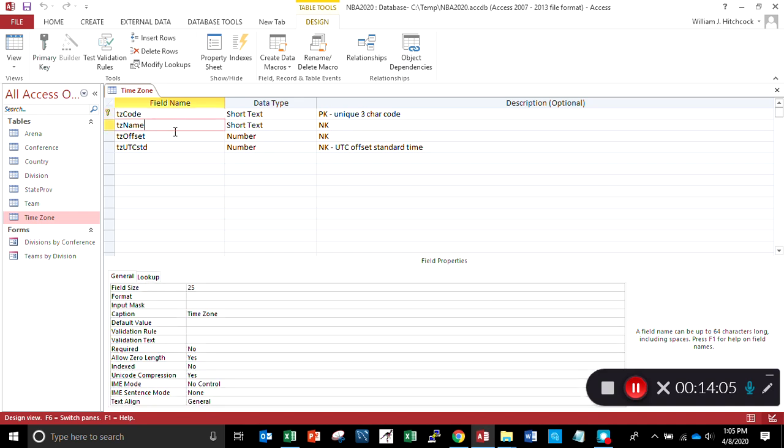And you can check how big some of these fields are. 25, I've got the captions in. There's the offset. And here's the change from Greenwich Mean Time. So we've got that in there as well.